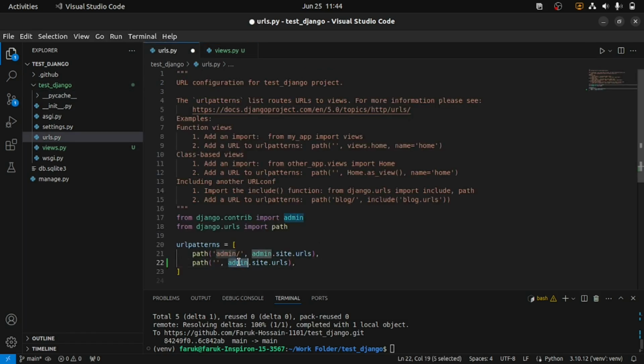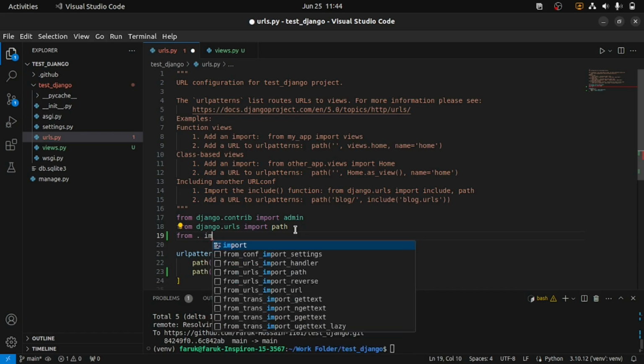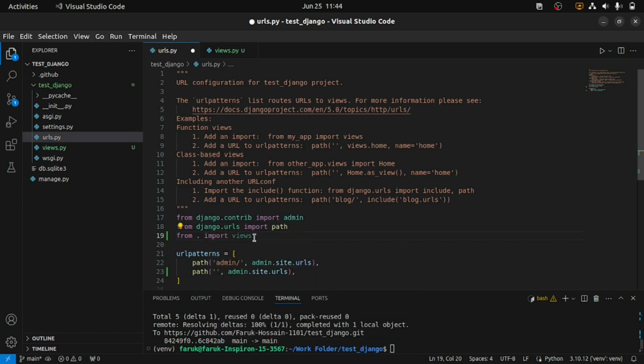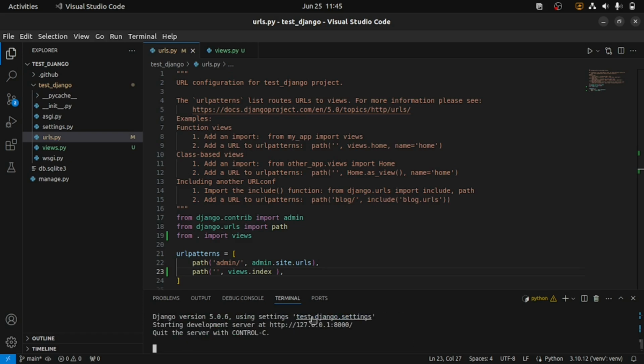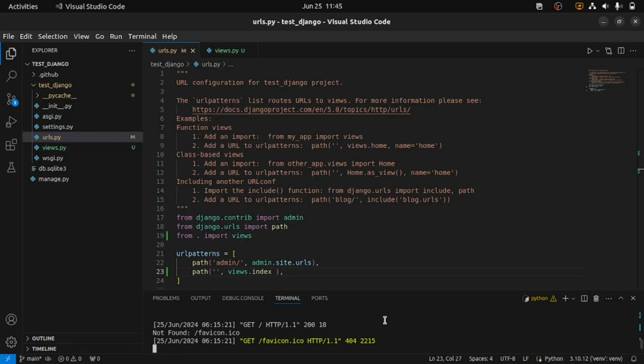Now I will import this, from . import views, views.index. Let's run our project. python manage.py runserver. Yes, welcome to Django.